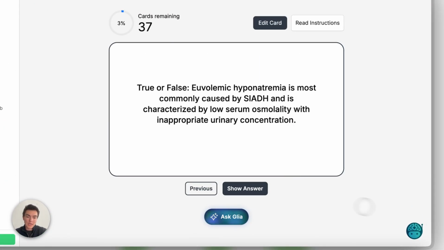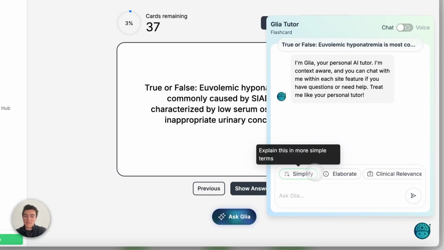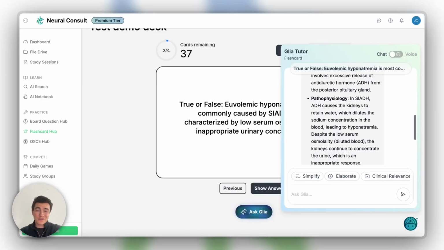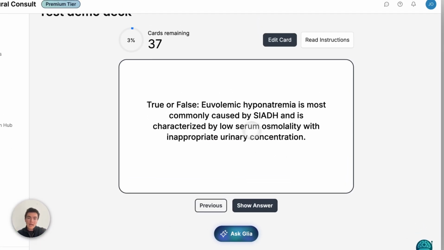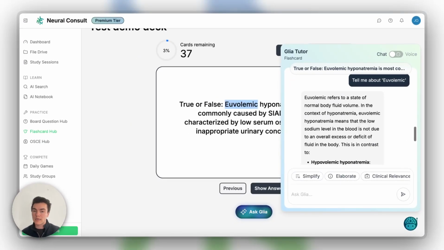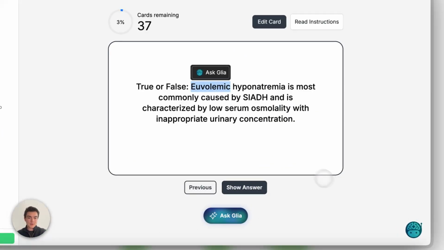This is a true or false question. Again, we can always ask Glia, can you tell me more about this? Essentially, if you're not really understanding the question, Glia is absolutely great. One thing we thought was super important, that we got a lot of requests for, was being able to say, what does euvolemic mean? You can just highlight this, ask Glia, and it will tell you about it. I think there are a lot of hard words and acronyms in medicine, and this is super useful for that. Okay, so that is flashcards.